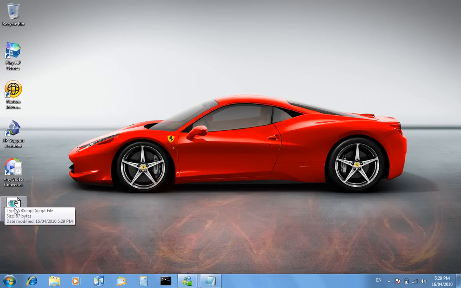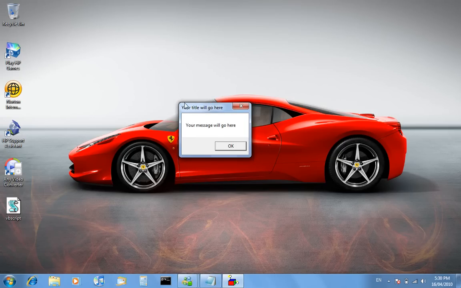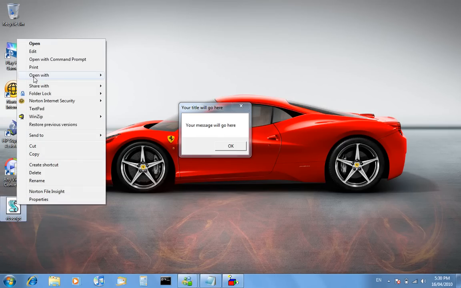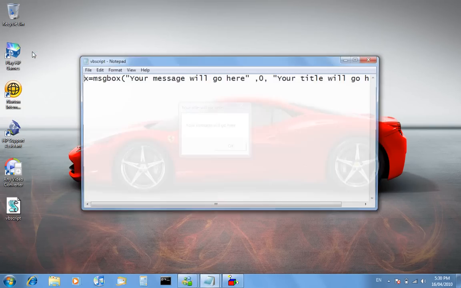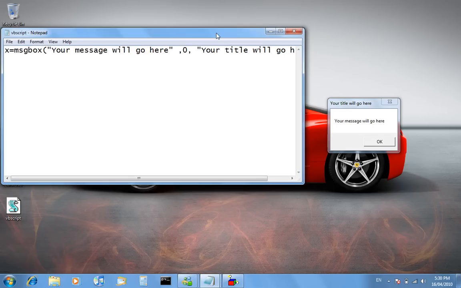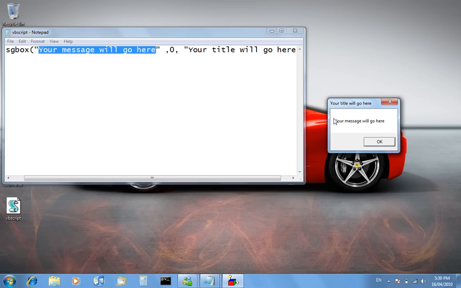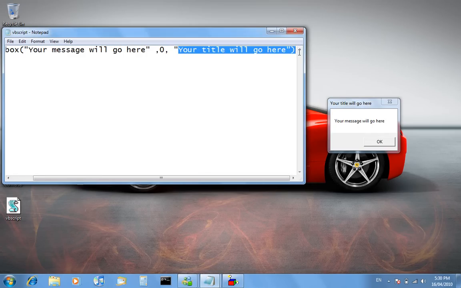Now the icon will come up like that, and when you double click on it, it comes up like this. Your title will go here, your message will go here, and to edit that, you right click on it and click edit, and it opens up the notepad window, and you can see how that kind of works. Your message will go here, because this bit of text, and your title will go here. It's this bit of text.